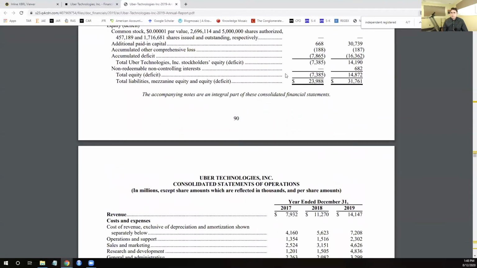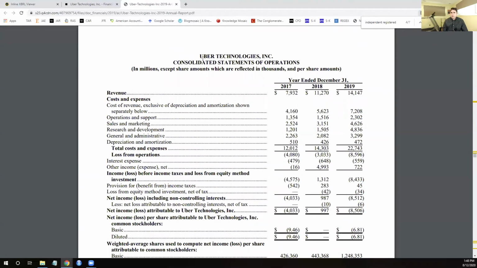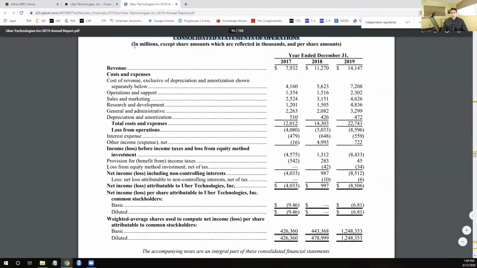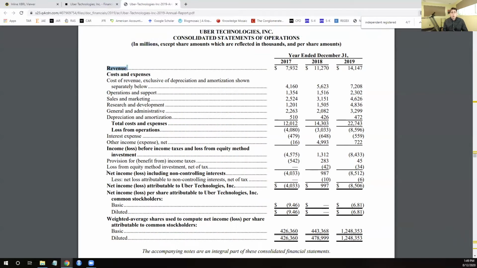So if you scroll down past the balance sheet, there's Uber Technologies consolidated statements of operations. And if you take a look at it, you can tell that this is the income statement. Again, these numbers are in millions, and you can find Uber's revenue, and you can find Uber's expenses and other gains or losses or whatever Uber has to report on their income statement during the years ended December 31st, 2017, 2018, and 2019. So there's their income statement.